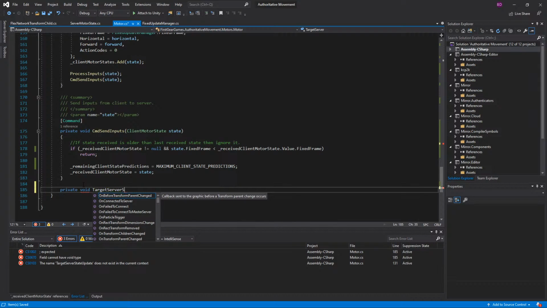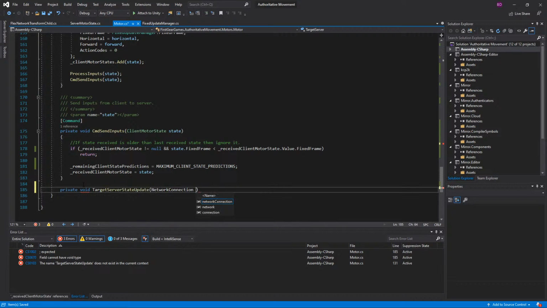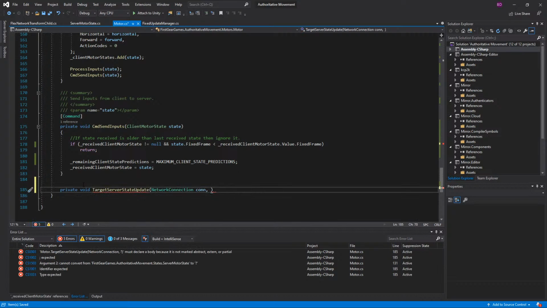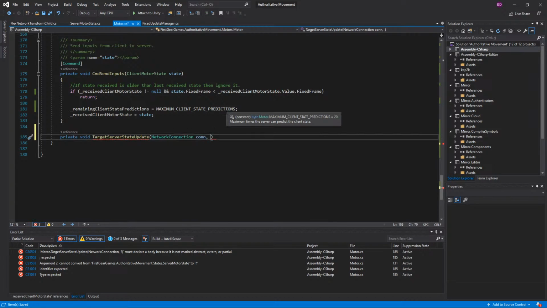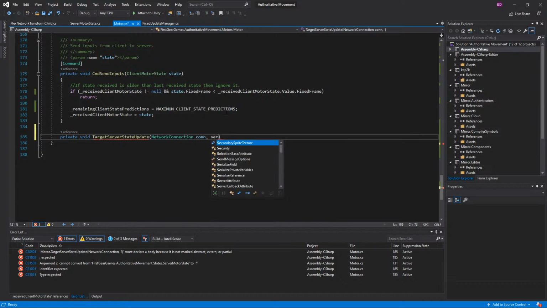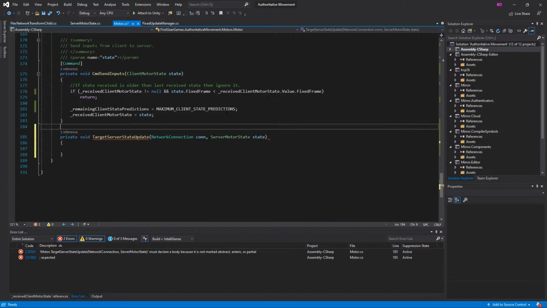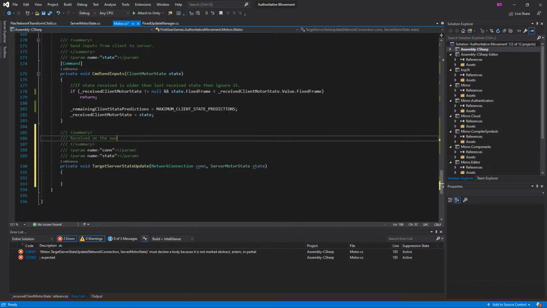So target server state update network connection. This is just the connection it's being sent to. Worth noting, if you don't specify this parameter and you don't specify it when calling this method, it just defaults to the owning client. But I like to explicitly state where it's going, and that's just a personal preference. Okay. Received on the owning client after the server processes client motor state.